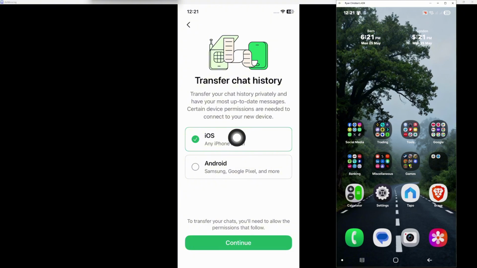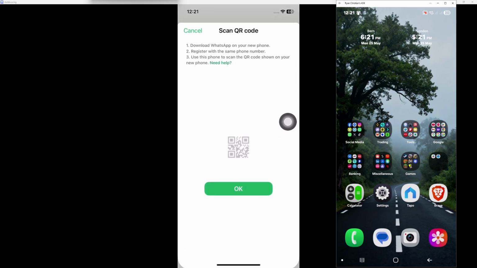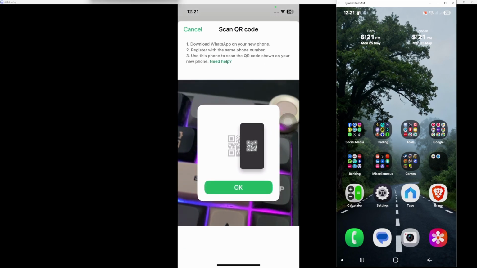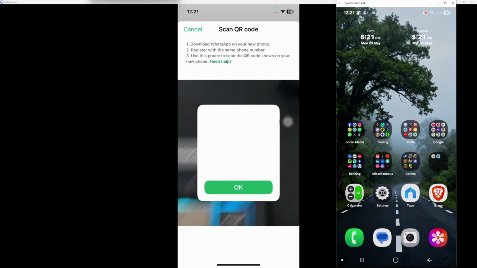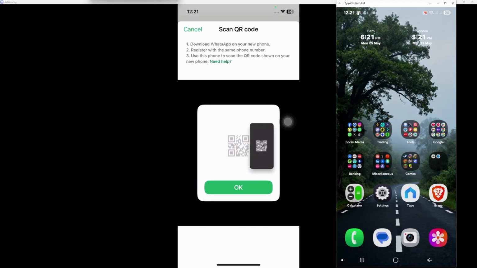Now you can go ahead and transfer it to an iPhone or any iPhone model, or just straight up Android, Samsung, Google Pixel, and more right here. Hit continue. And then in here, there might be a pop-up that will ask you to give permission to access your camera. So go ahead and allow it. Now in here, all you got to do is just click on OK.